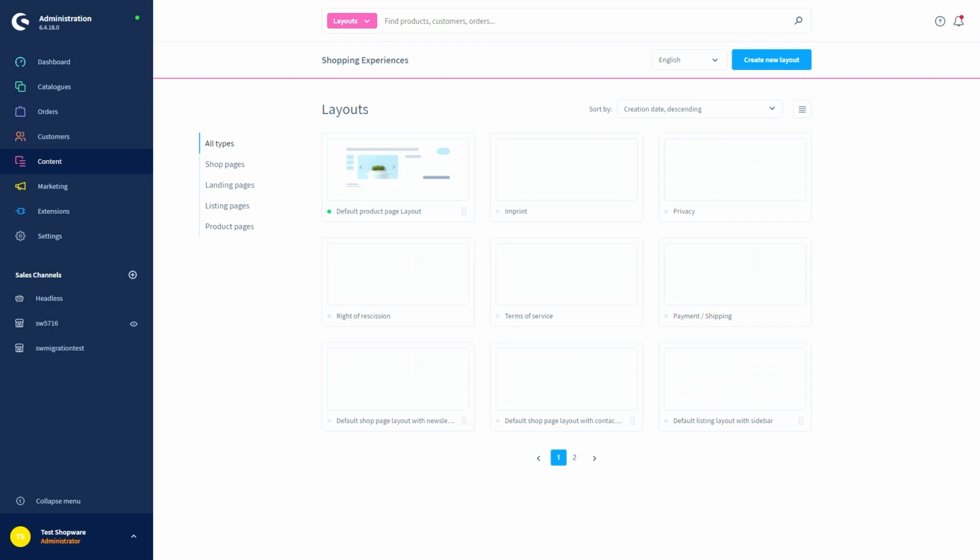For this point, we've got some additional documentation in our developer documentation. You can find that as usual in our Shopware docs under developer documentation. We've got lots of information about templates and stuff like that in our developer docs.